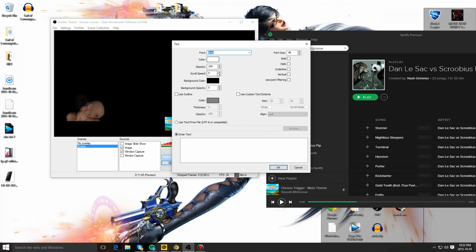Color, opacity, scroll speed, we're going to put that on 20 just for an example. Background color, background opacity, use outline. Now if you put up the background opacity, it will give you a background. Just keep that in mind. Use outline, use custom text extents, font size, bold, italic, underline, vertical, use point filtering, you get the idea.